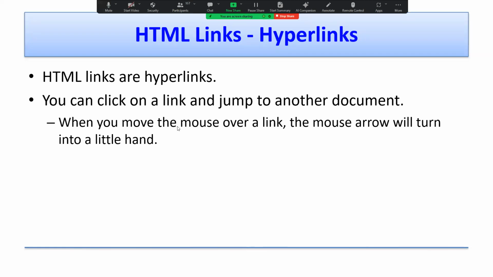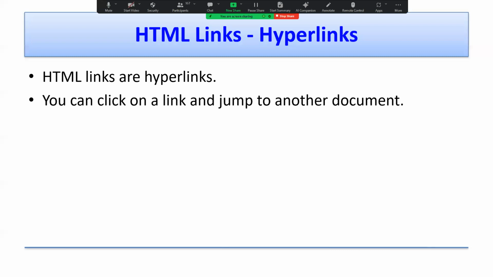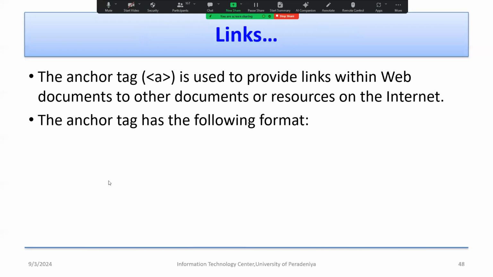Actually, when you move your mouse pointer over the link, it will display a little hand symbol. That means your mouse pointer changes from an arrow to a little hand symbol.